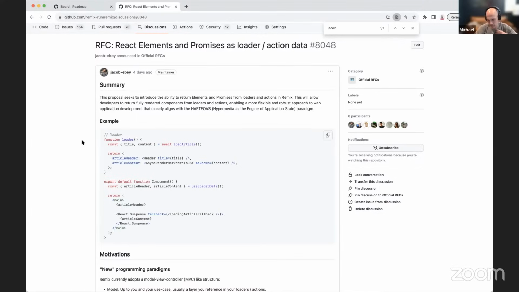Yeah, we tried reverse engineering it at one point. The thing is, Remix has a lot of philosophical differences from Next, and the way that they're doing RSC is obviously designed for Next. They're using Webpack, and there are a lot of opinions there.